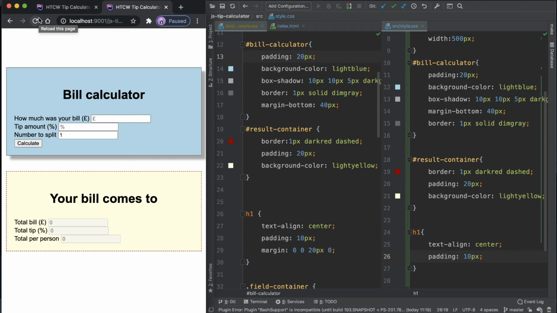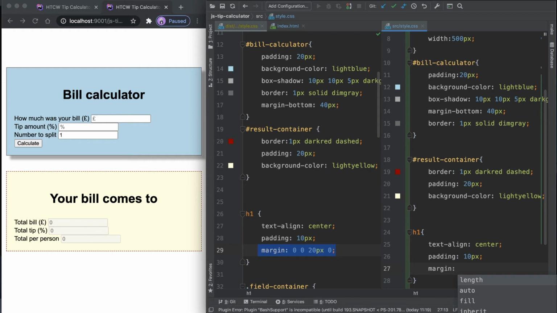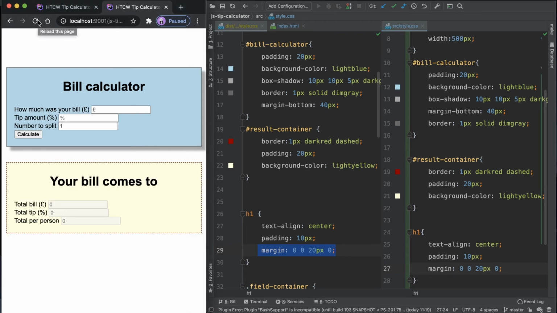But notice that there's still a margin on the top. And this gets changed using this margin attribute like so. Again, we're going to use shorthand. What we're going to do is type margin, and we're going to give the value of 0, 0, 20 pixels. Press save and then refresh the page. And we can see that we now have the right margins around the headers.